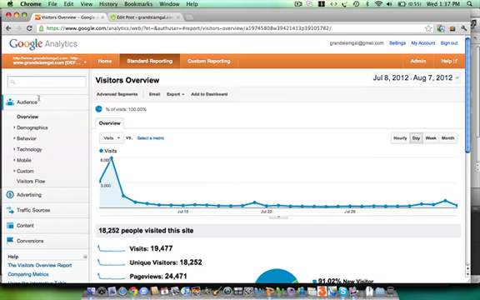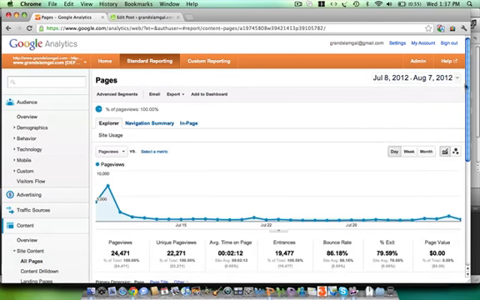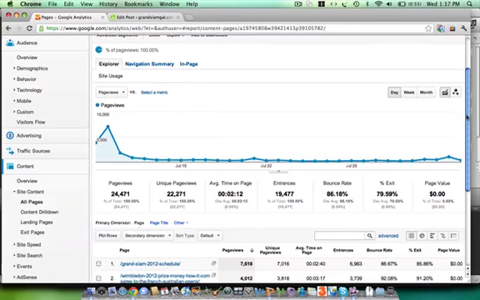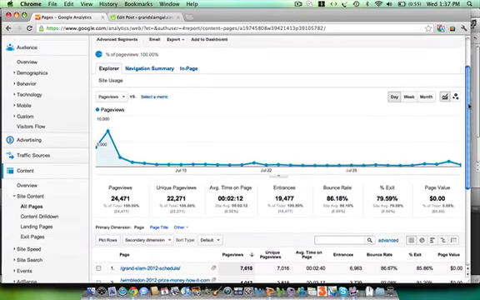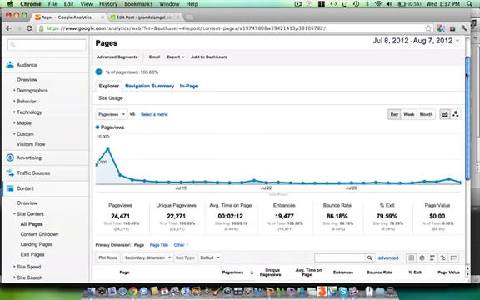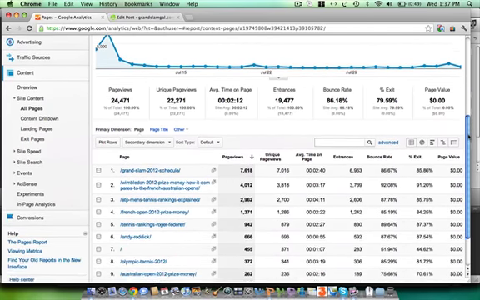Then what you can do, you've got all these links over here on the left hand side, click on the one there, second from the bottom, called content. Underneath that in the drop down, the second one under that is site content, and then click all pages. So this report brings up basically an account of how each page of your website has performed over the date range that you've selected up the top. And this is where you can see which articles have done the best and which ones have bombed.